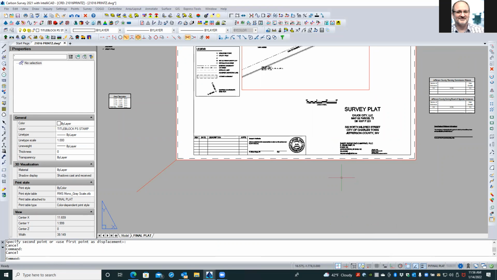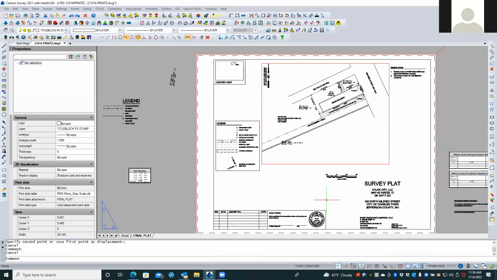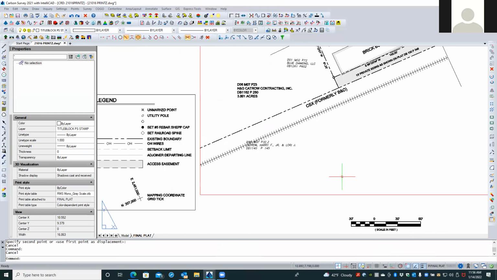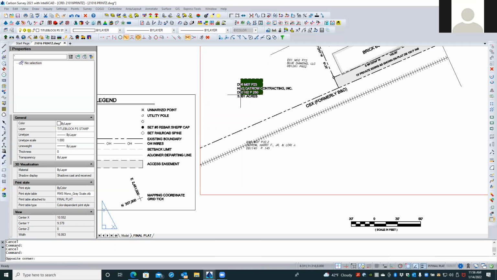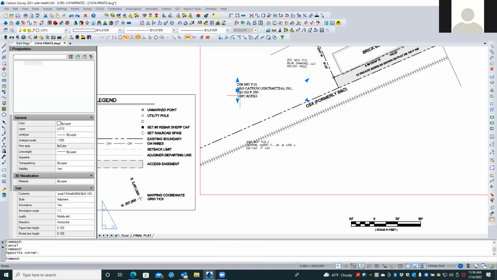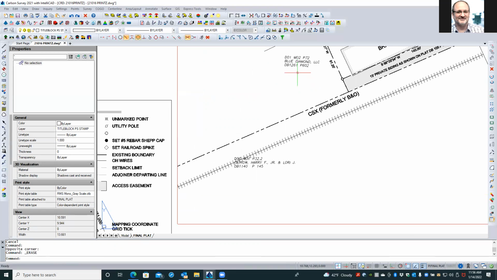Now, next item. Well, let me do a quick fix here on this adjoiner. I don't have this adjoiner right. Now, is that in paper space, I think, or is it in model space? Paper space, I guess. There you go. And looks like I need to change this one.